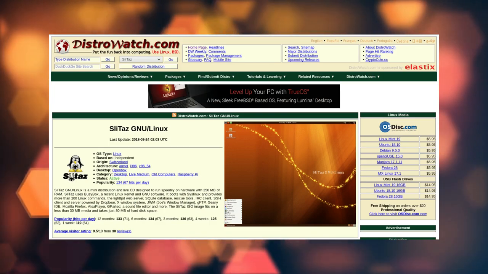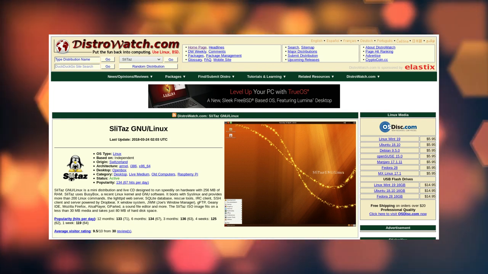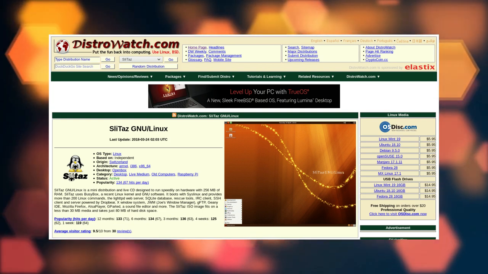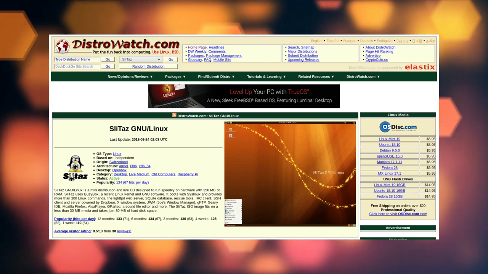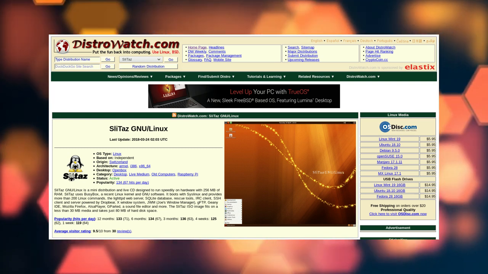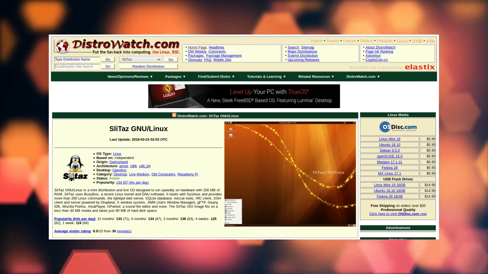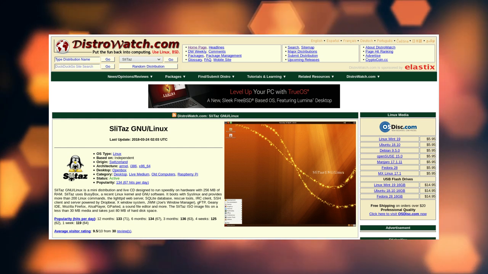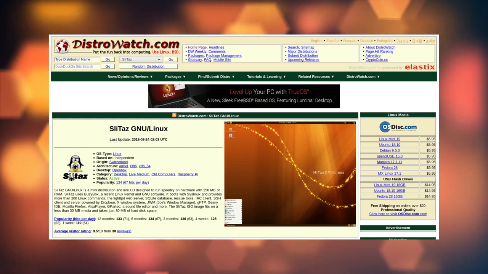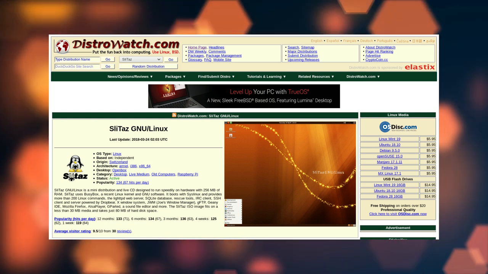SliTaz. I think I'm saying that right. SliTaz GNU/Linux. Now, this is one of the logos where it has SliTaz on the underside of it, subtitling it. So obviously I cropped that one out, but this is it. And this is 134 on the DistroWatch rankings.